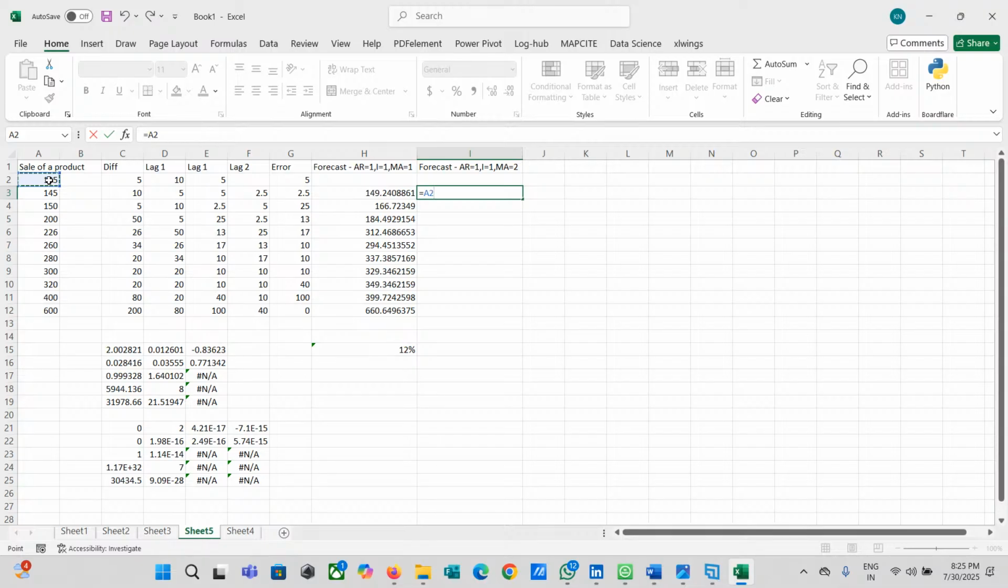So 135 plus, take the intercept, freeze it, plus take the first coefficient, freeze it into the lag 1, plus take the second coefficient, freeze it, and then take the second variable, plus take the third variable coefficient, freeze it, and take the lag 2, right?